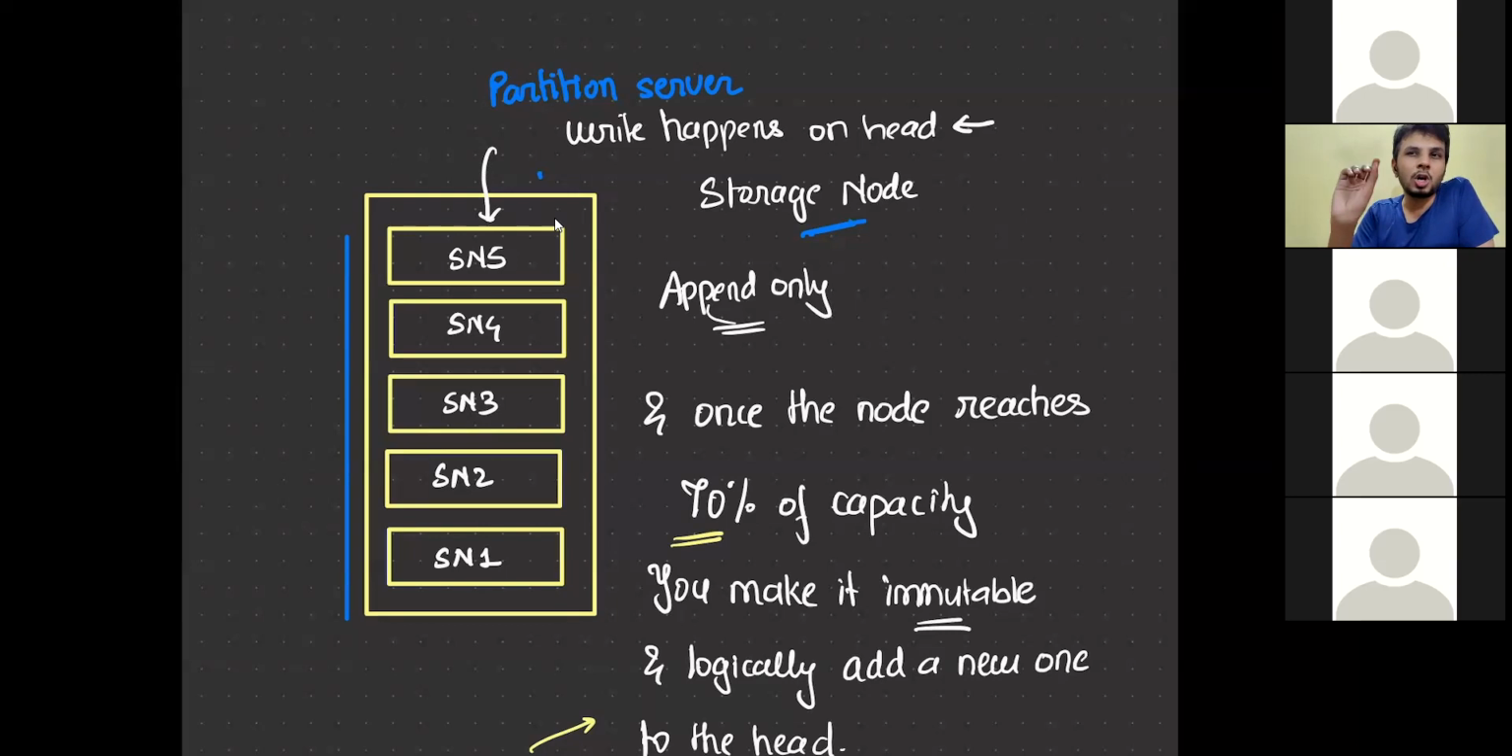Just search for log structured file systems. Just Google log structured file systems. I can definitely explain that, but that's your seed point from which you can start exploring that part.